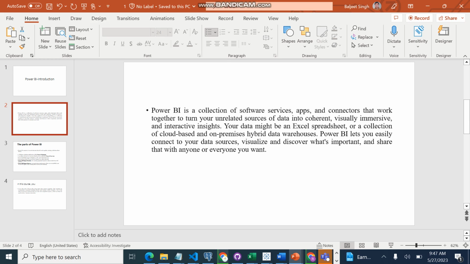First of all, we need to understand what is Power BI. Power BI is a collection of software services, apps and connectors that work together to turn your unrelated sources of data into coherent, visually immersive and interactive insights. Your data might be an Excel spreadsheet or a collection of cloud-based and on-premises hybrid data warehouses. Power BI lets you easily connect to your data sources, visualize and discover what's important, and share that with everyone or anyone you want.